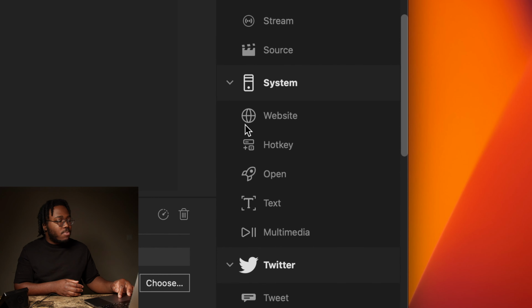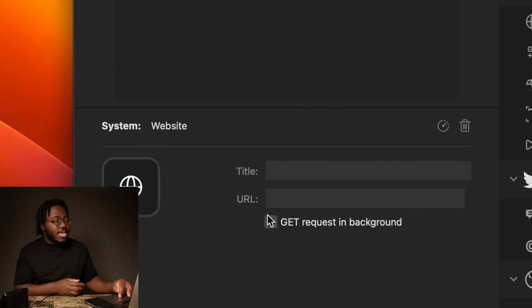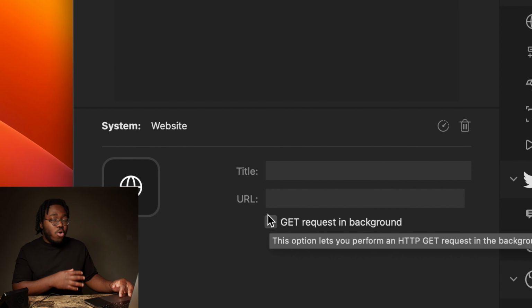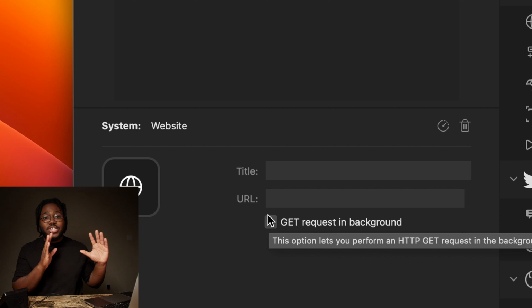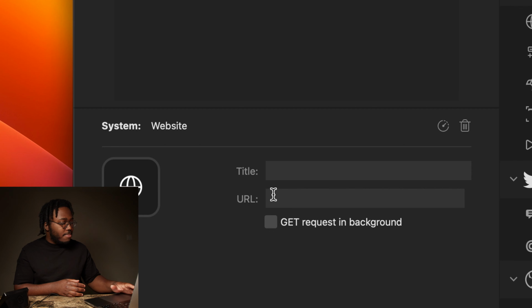Now, let's do a website. As we can see here, also under system, we have something called website, and it has a little globe next to it. Again, just drag and drop it in. And here we can see our URL tab. This is where we're gonna put in our URL. We can put in anything. We can put in a YouTube link, a Google link, we can put in a link for our personal Slacks or anything like that, as long as it's a website URL. So we already have one loaded up, so I'm just gonna paste it, and this is just to a YouTube video. Now that action's good to go.